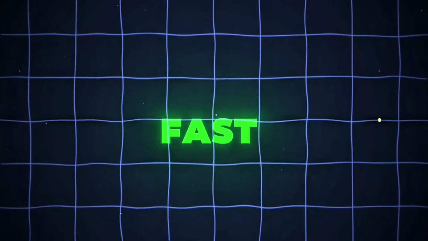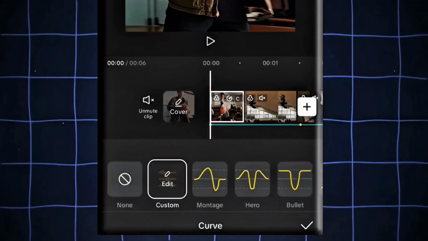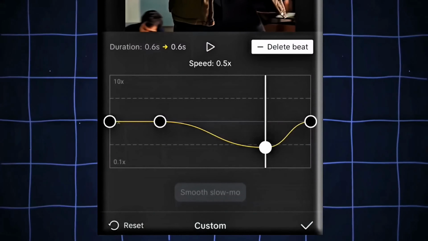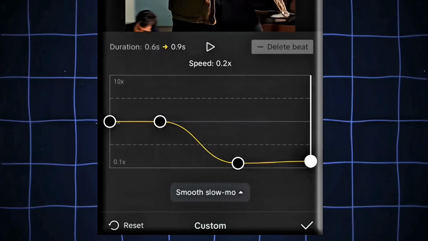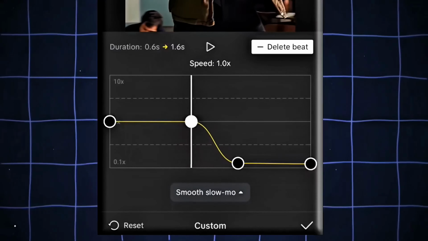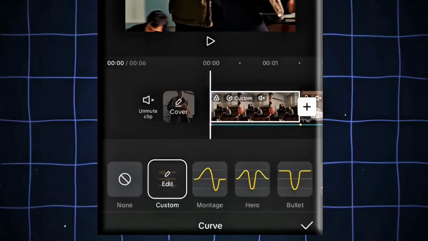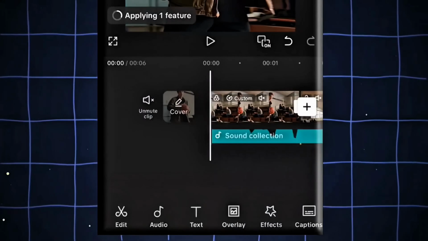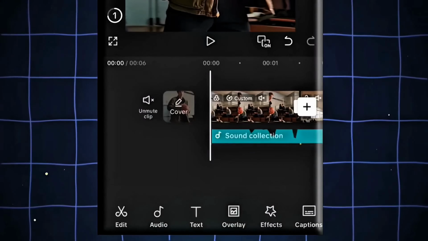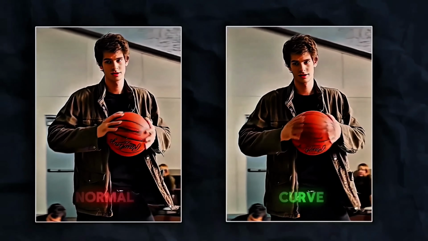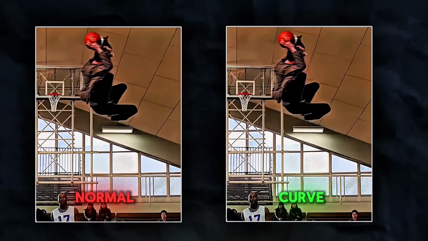Now I'm going with the fast to slow curve, which I think would be perfect for this type of clip. Now after this, scale the clip according to beats and apply this better quality, and you are done. Here's the difference between normal and curved Twixtor.